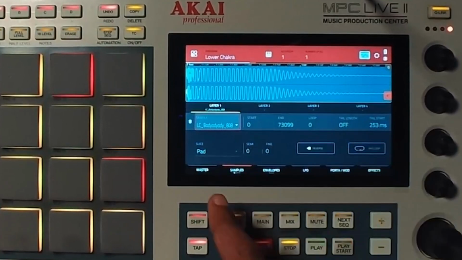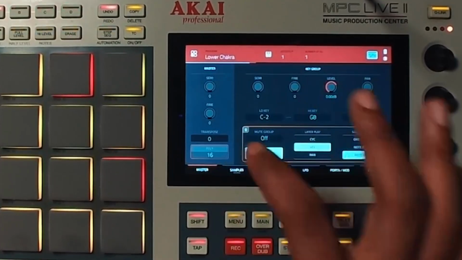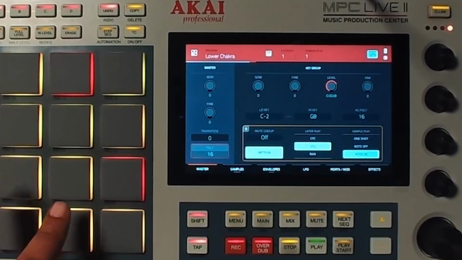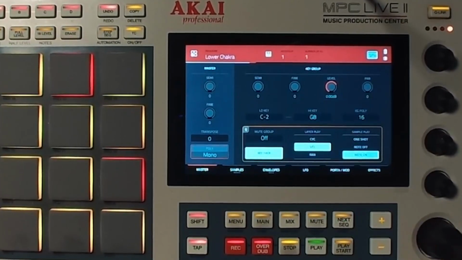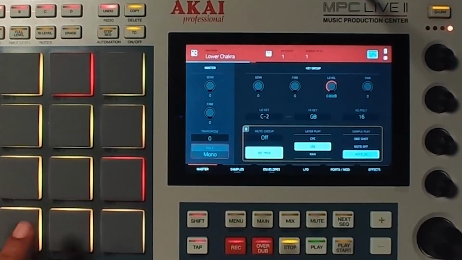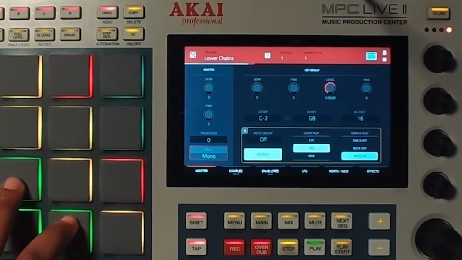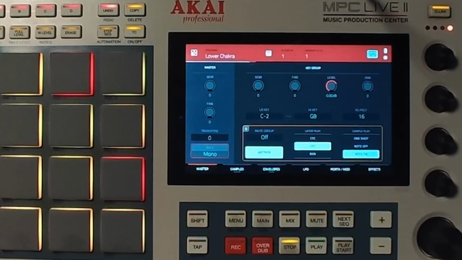Now let's navigate to the master tab again. The first thing you need to do is make sure they're not playing all together because it's a bass, so it should be mono. So once you see mono right here, you can only play one note at a time.